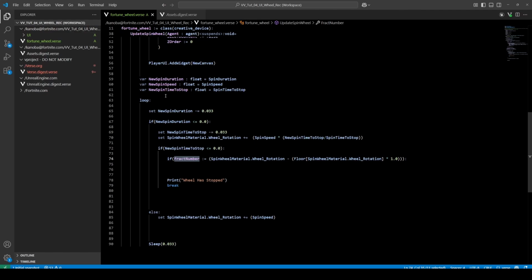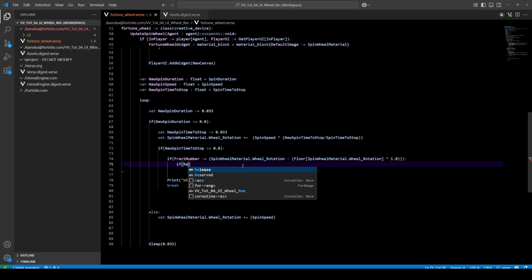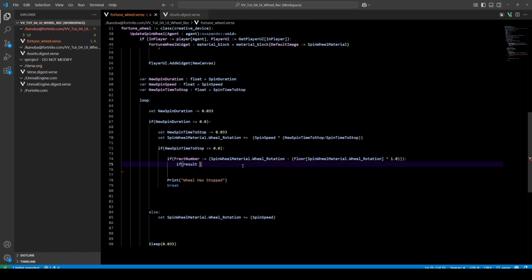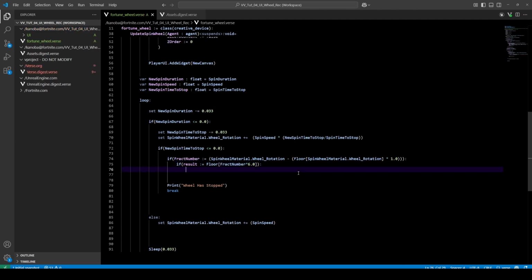spin. So it's spun maybe for 5 seconds, 50 seconds, 100 seconds, however long. It might be up to a number, say like 51.3. We just need that 0.3. So this will return that 0.3. And then we want the result. If result is equal to floor, so we need a floor again, and we get the fract number times 6, because we have 6 sections on our wheel.